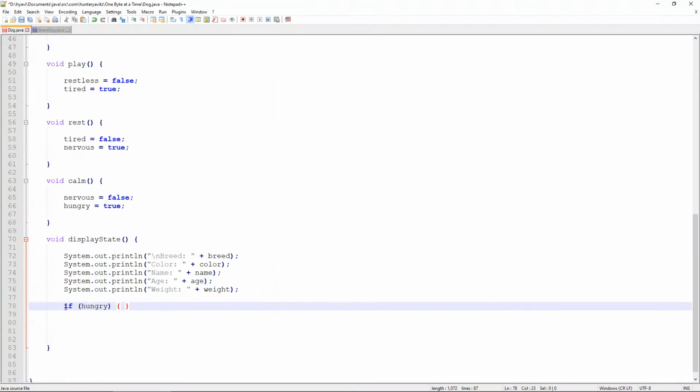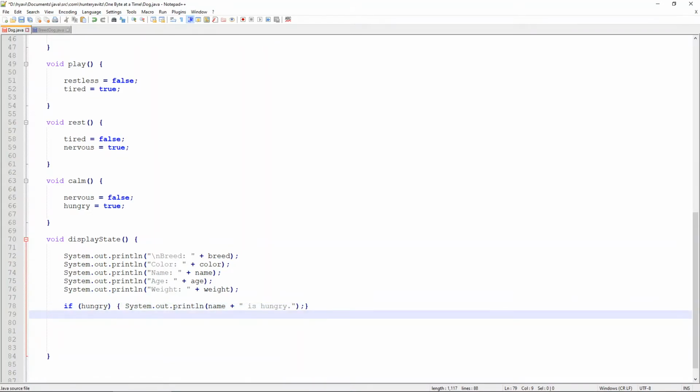And so you can see how eloquent this is. It's very, very simple, very, very elegant. And so we're going to go ahead and complete the if condition as such. And I'm going to use the dog's name and then concatenate that with the literal text is hungry. And we'll do the same thing with the other states.